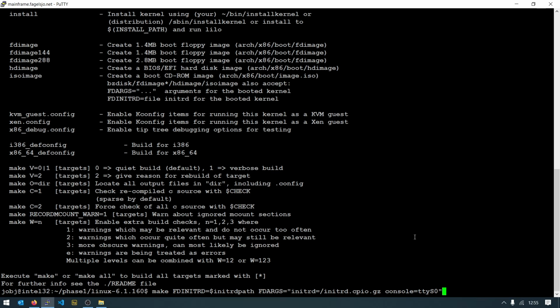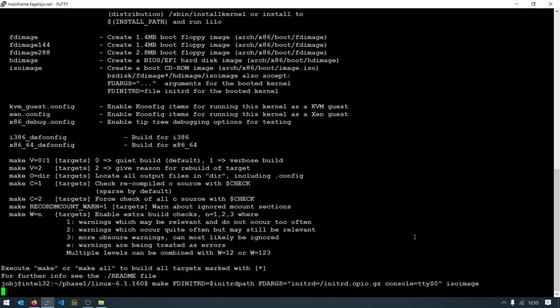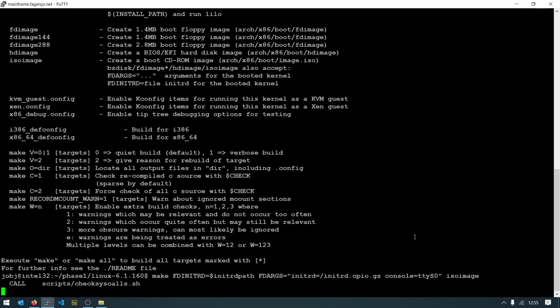Alright, so I guess this is it. And then we say isoimage and see what happens. And it has already compiled the kernel, so all it does now is creating the ISO and adding some simple bootloader to it, so we can just launch that ISO image in a virtual machine, for instance.